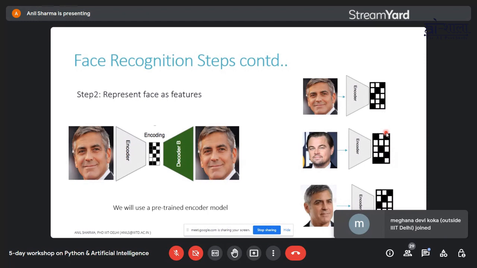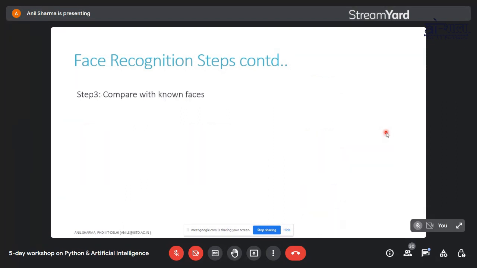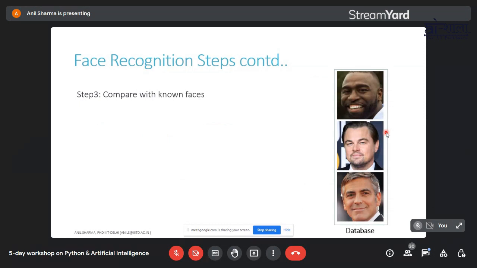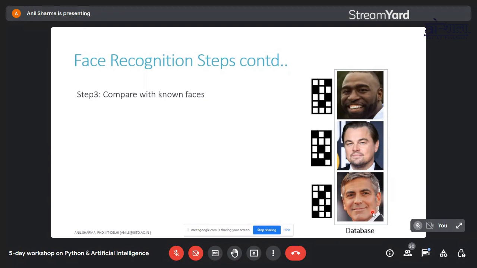Now these encodings are actually dummy encodings, just to give you an explanation of the concept. We will not train the encoder and decoder here, we will use a pre-trained encoder. Now in the third step of face recognition, we will compare the faces with the known faces. Firstly we will make a database of the images. I'm giving you an example of a database with three faces only, but you actually need to make a database with a very large number of faces.